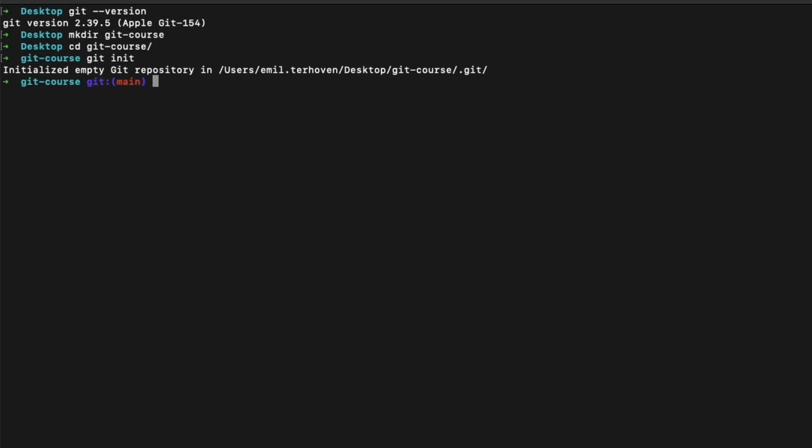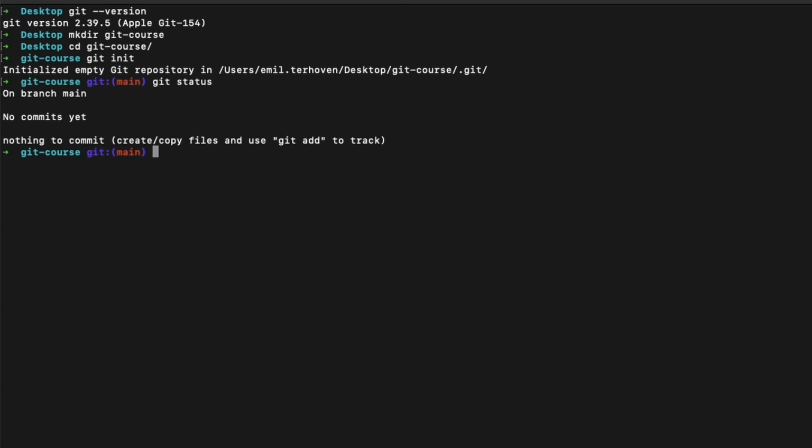So now that we've initialized our repository, let's type git status. So that will just be git status like that. And we can see that we're on the main branch and there are no commits yet. There's nothing to commit. That's because there's nothing there, right? We don't have a file. We have nothing. We've just initialized our repository.